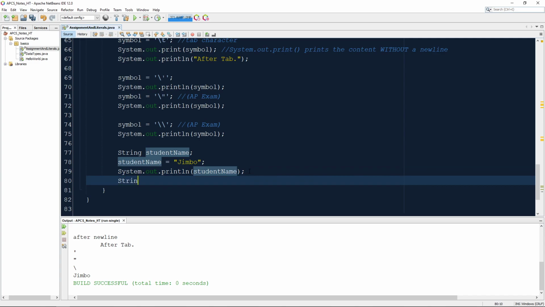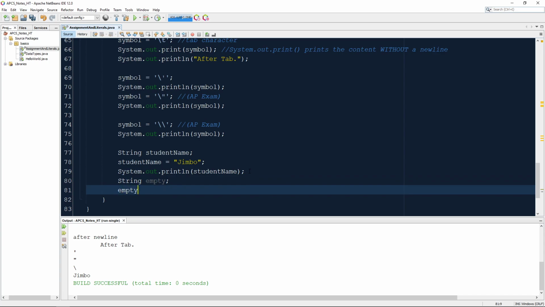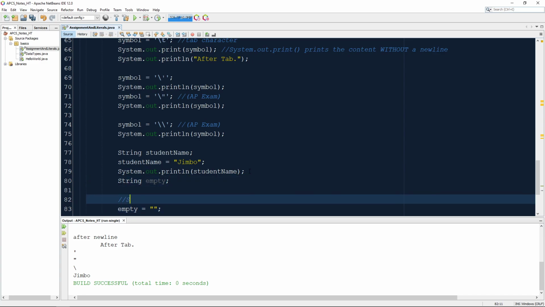I'll make another string, and I'm going to call it empty. And I'm going to say empty is equal to double quotes. And that is an empty string. That is the common terminology. So I'm going to go ahead and write a note here saying strings that contain no characters are often called empty strings. Right? And that's just a name for it. The idea is that it has no content.